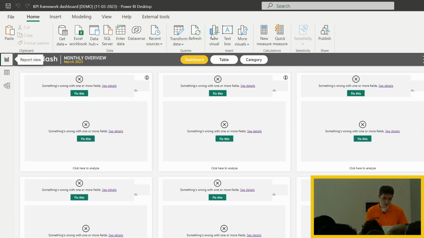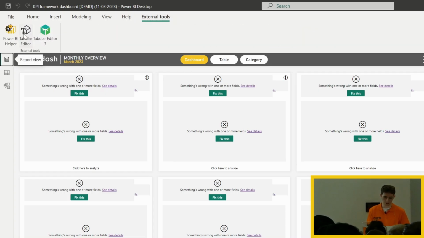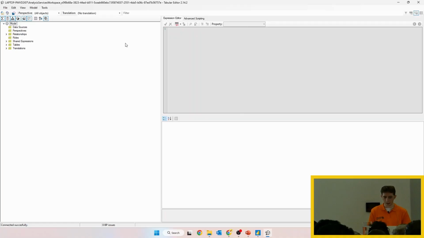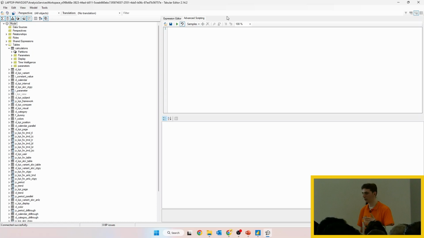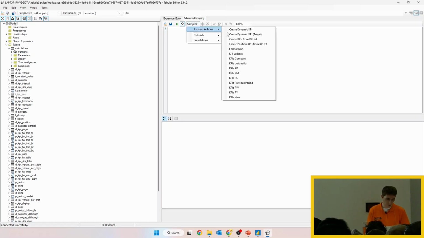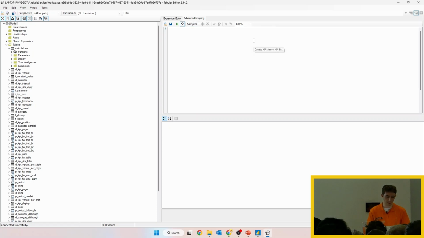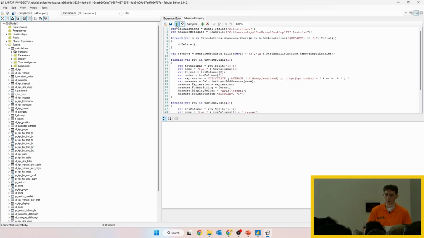So, back to the report. We make these scripts in Tabular Editor. And for scripting, you will need to go to advanced scripting right here. And I'm not going to give a session today about scripting. That's a whole different subject. So I'm just going to copy the scripts that I found online in here. I've saved them in my custom actions. So first, we're going to create KPIs from the list.